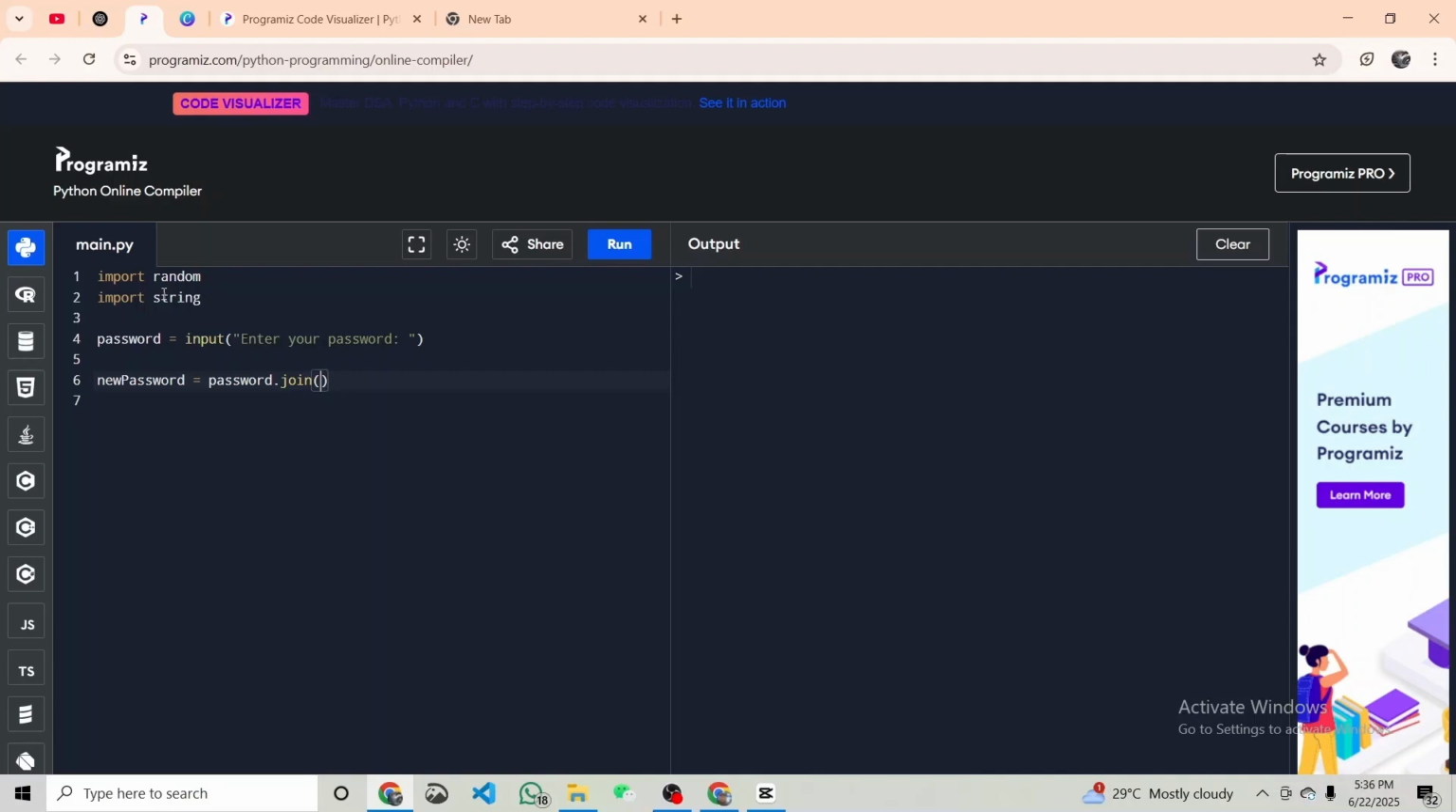now that we want to join, the first thing we want to do is we want to call in the random, and we want random.choices. Random.choices means it should bring different things. It should bring things randomly, okay? And the choices we want to bring is the string.